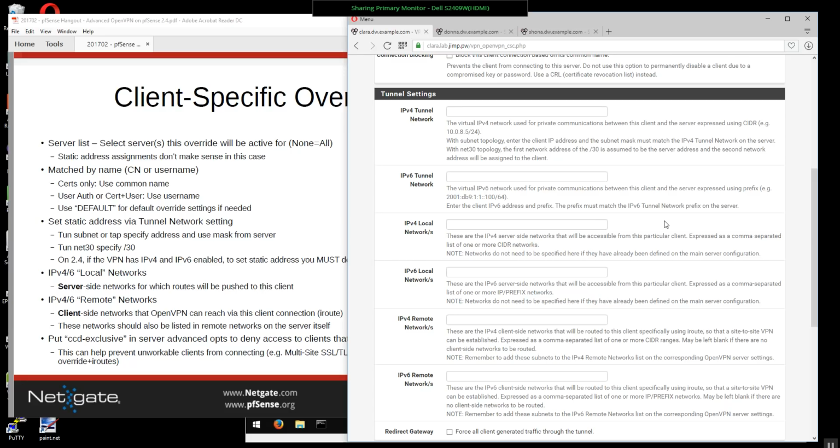So your static address, like if you're trying to set a static IP address, if you're using tun subnet or tap style, you have to specify the address with the mask of the server. So like I said, like 10.8.99.1/24. If you're using net30 topology, you have to set the /30 exactly, like 10.8.224.1/30. So you need to be careful you're assigning the address using the right syntax in that box.